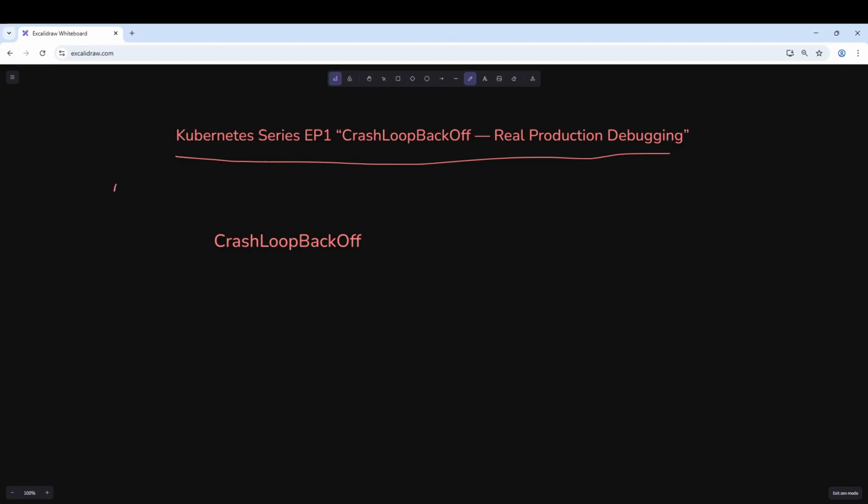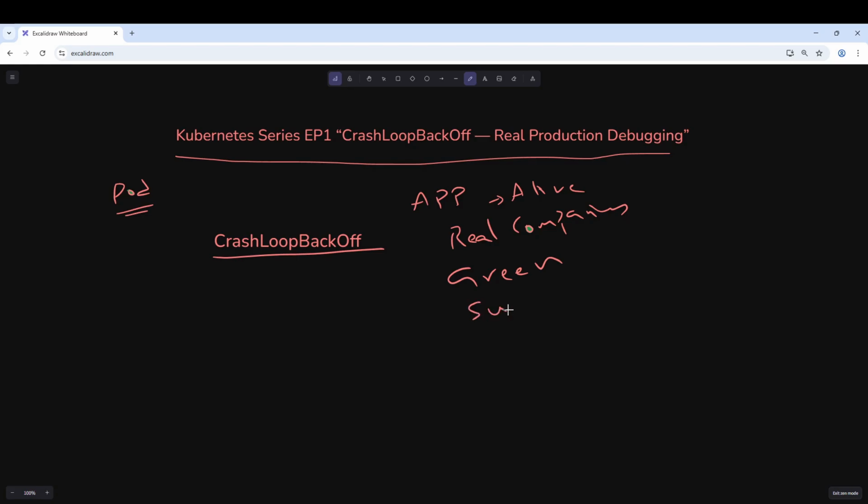Your Kubernetes pod is restarting again and again, CrashLoopBackOff, and no matter what you try, your application refuses to stay alive. And here's the scary part. This is exactly what happens in real companies. Everything looks green, deployment succeeds, no warnings, and still the container dies every 10 seconds.